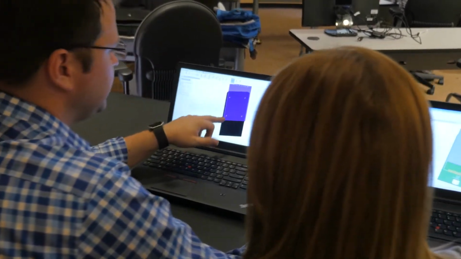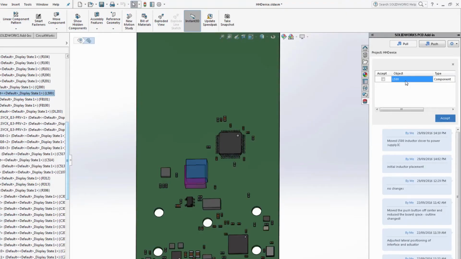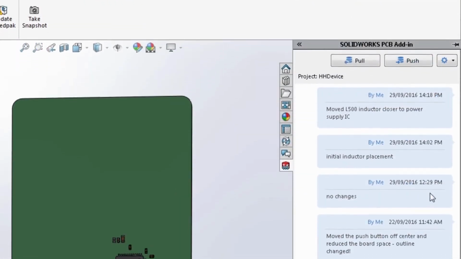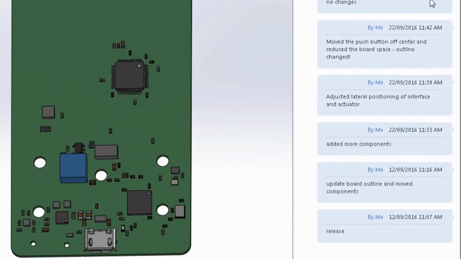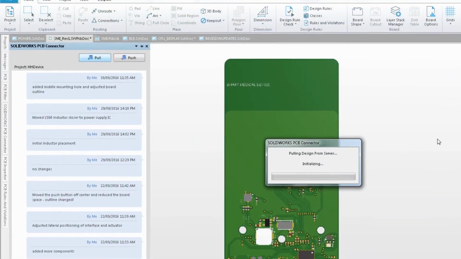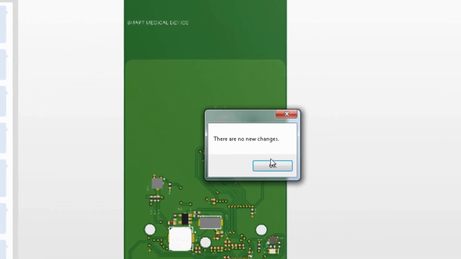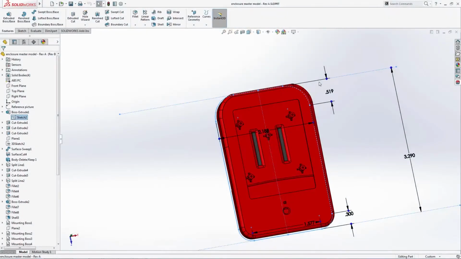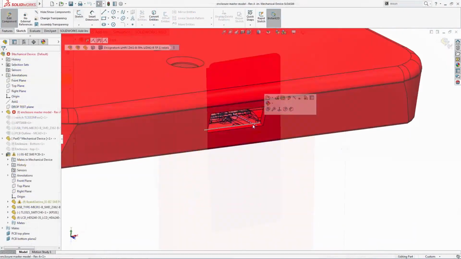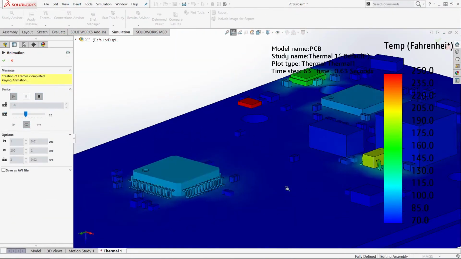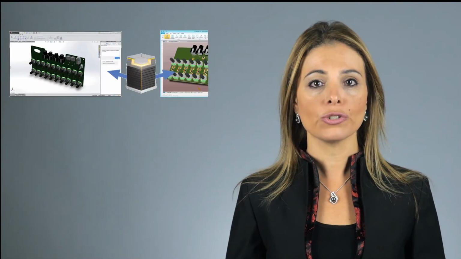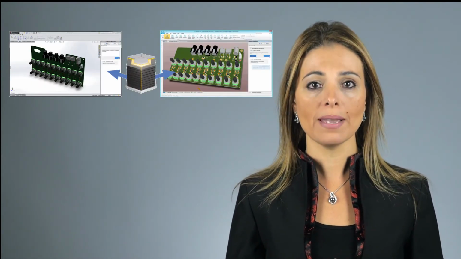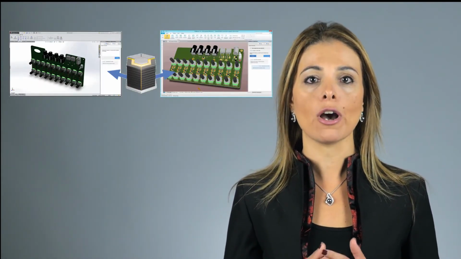Just as we expect with SOLIDWORKS, the design data is associative and doesn't create a new file. The built-in commenting provides a rich history as changes are pushed and pulled, so we're never left searching through a bunch of emails and files trying to find the latest information. Keeping the mechanical team up to date helps them as they design for form, fit, and performance. This integration is powered by a collaboration server which stores the board shape, components, and designer's comments.